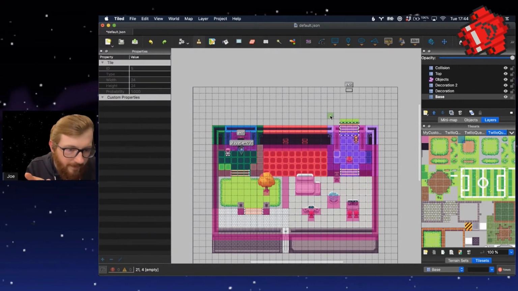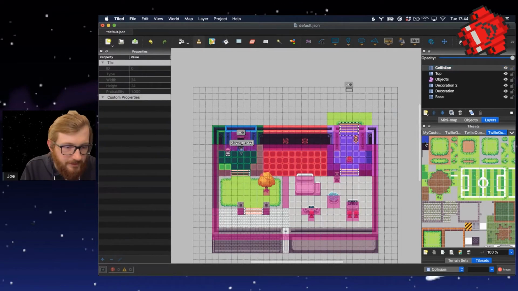I guess I want that. There we go. That's what I want. Look at this. Now we're painting with grass. We'll have a nice grass field, and I'm just going to stick some collision here for now.